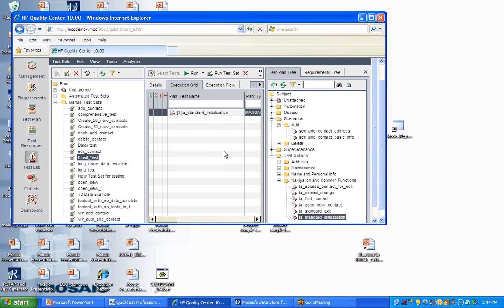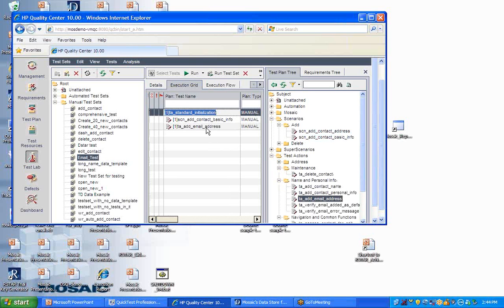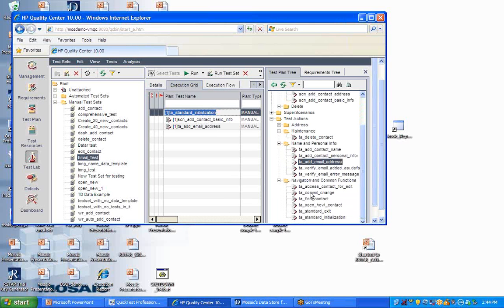So I'm going to start by bringing up the address book. Then I have this nice scenario that actually adds the basic information, which is going to open a new contact and add the name and add one email address. And then what I want to do is go ahead and look at adding another email address, or maybe multiple other email addresses. Now at that point, I probably want to go ahead and commit the change.